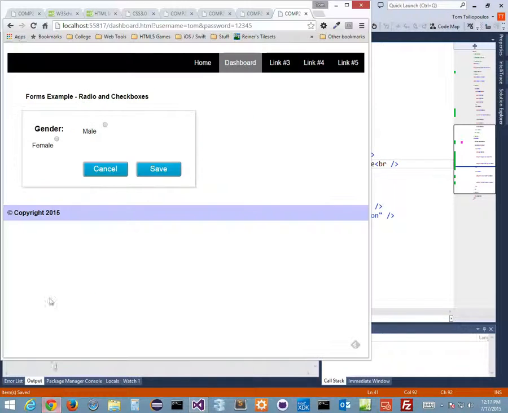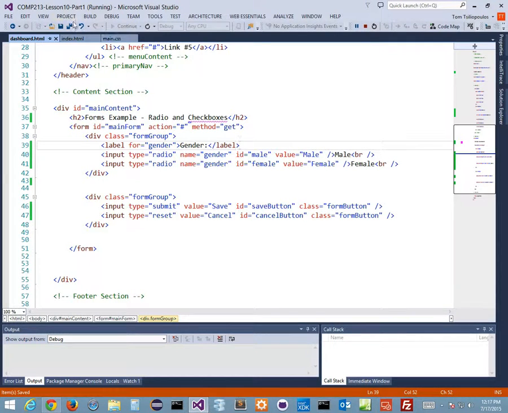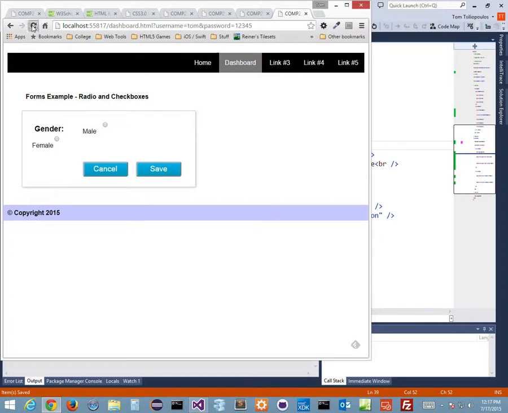Let's go back. So, male and female. And wait, did I save it? Yeah, I've got my line breaks. But when I refresh this, I don't have male and female. It's like way up here, and it's down here. I can save and cancel, but it doesn't really do much of anything right now. Take a look, it's way off. How come?